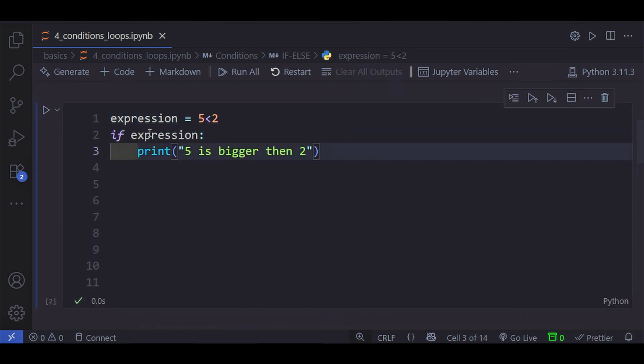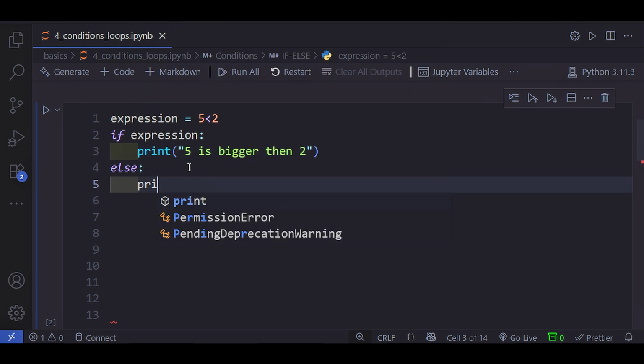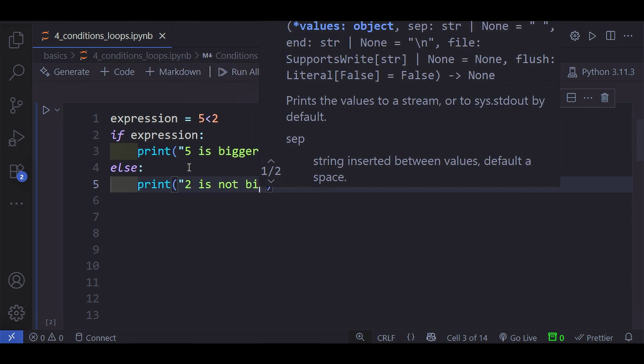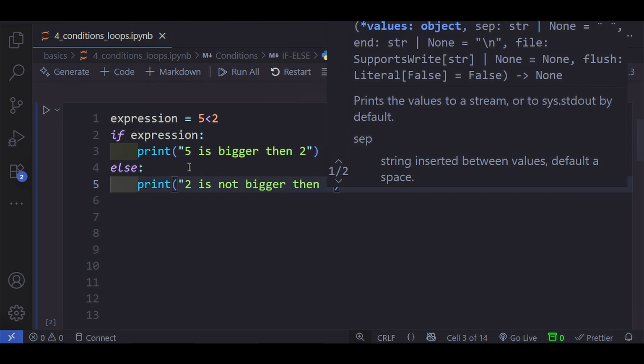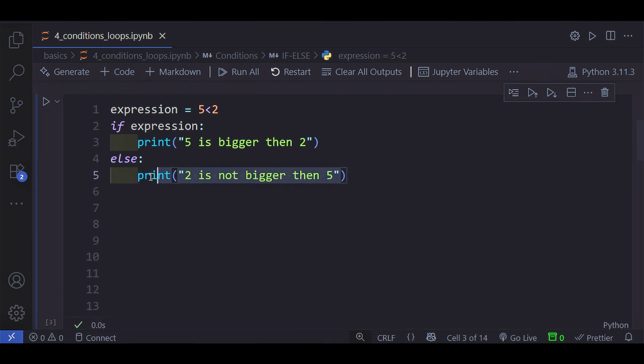And for the case when the if is evaluated as false, we could introduce another keyword, which is the else. This means that if this block is evaluated as false, then run the else statement. And for this example, 2 is bigger than 5. As you can see here, 2 is not bigger than 5, and this means that this block got executed.